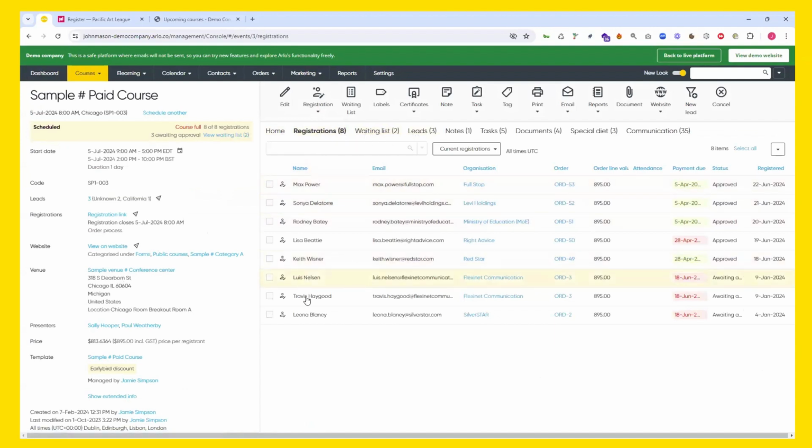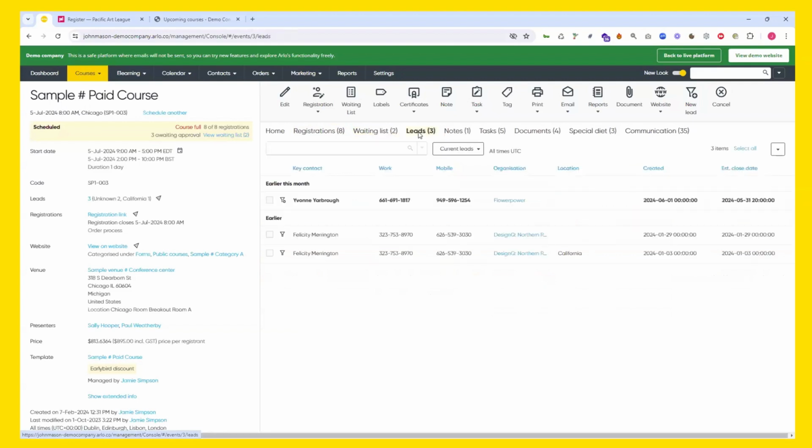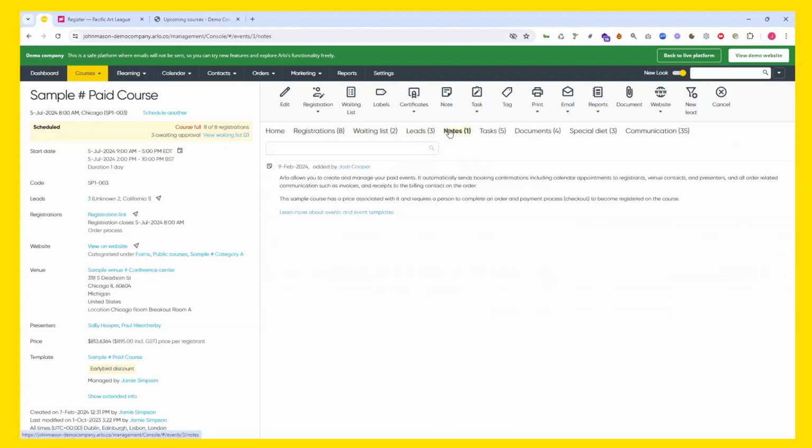So the registrations tab shows me all of the people that have signed up to the course so far. I can see all of their details here. The waiting list shows me if there is a wait list for the course, if the course has been fully subscribed, and Arlo can automatically manage that for you too. Leads, again, is inquiries that have been coming in, and you can manage those by clicking on them.